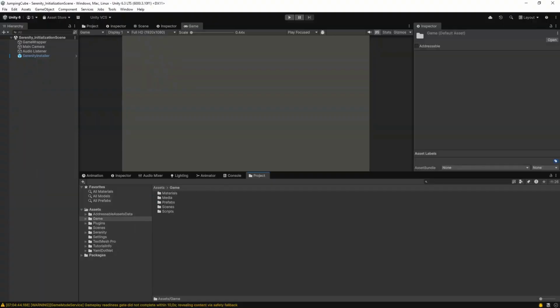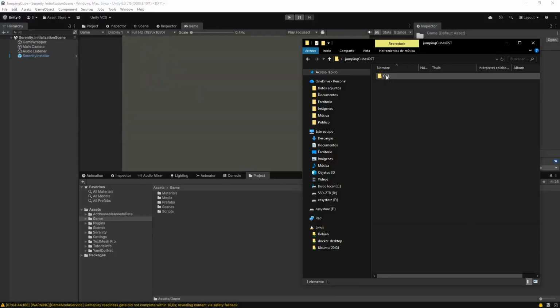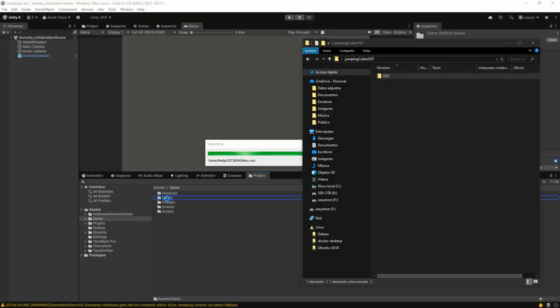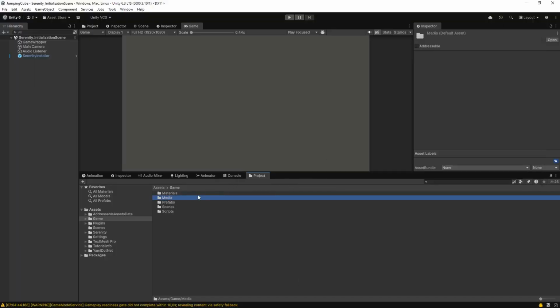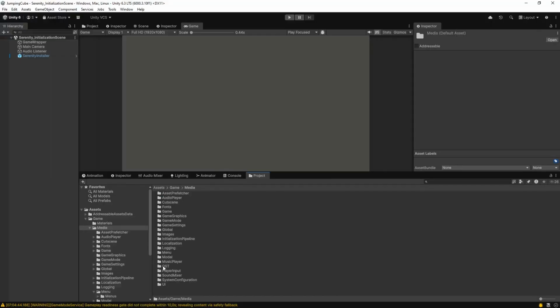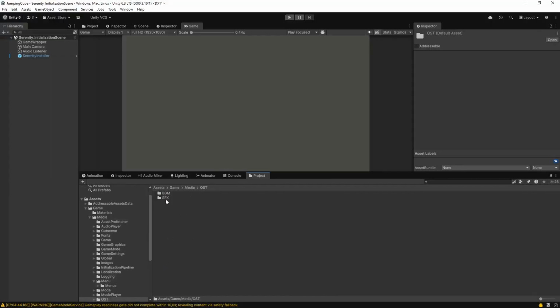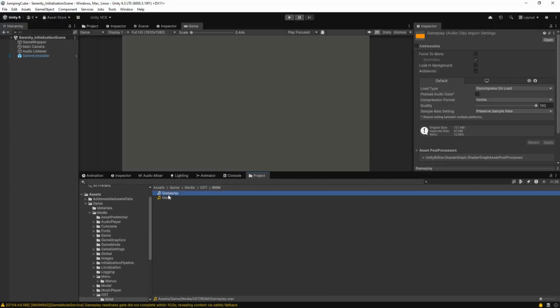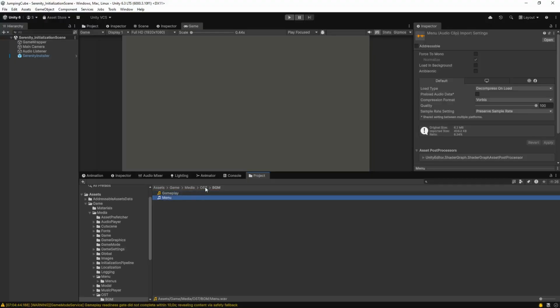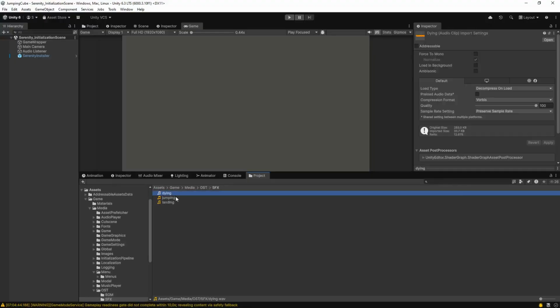Now we can copy the sound and music assets that we are going to use in this tutorial. We will need short sound effects for gameplay actions and music tracks for the menu and gameplay state. For this game, we're going to use sounds for jumping, landing, and dying. And for music, we will use one track for the main menu and one track for the gameplay.